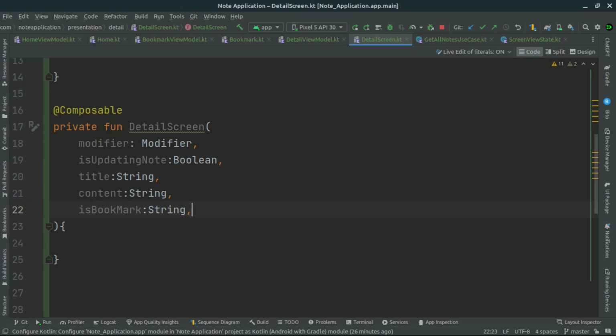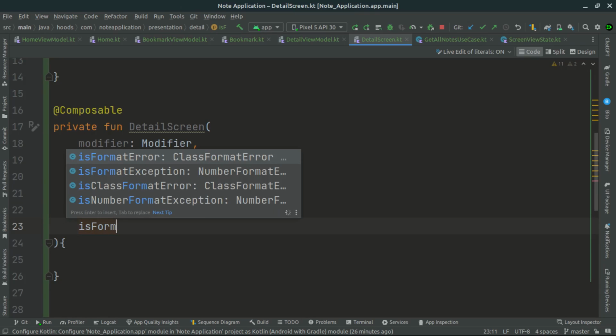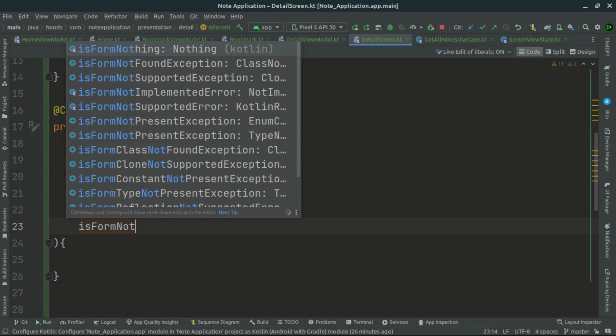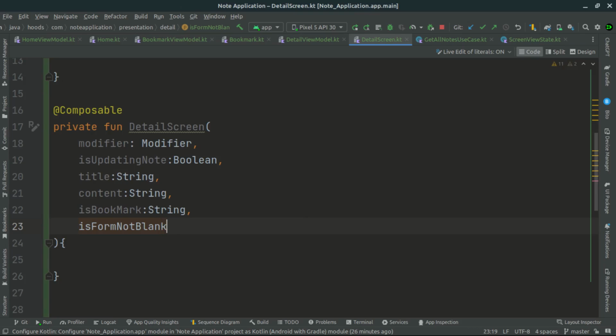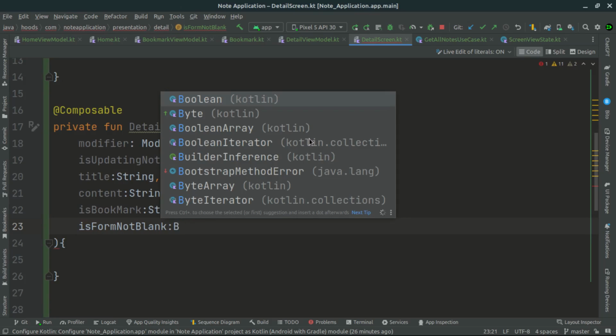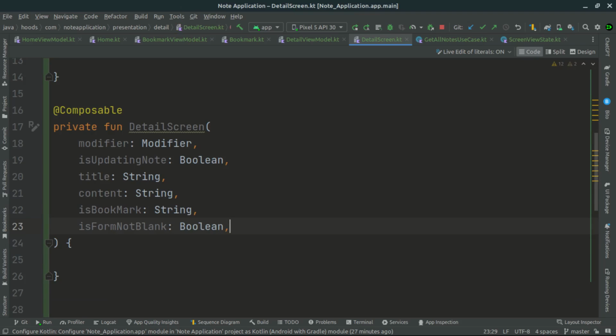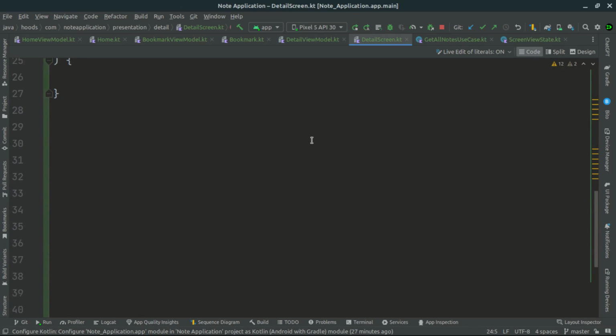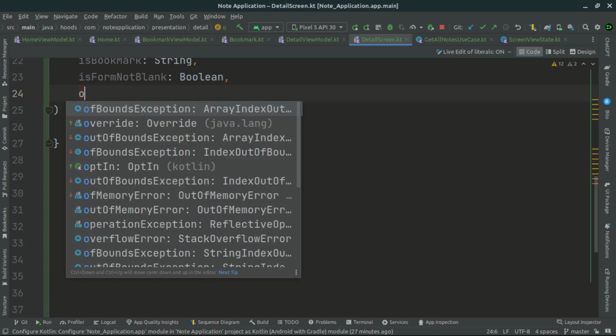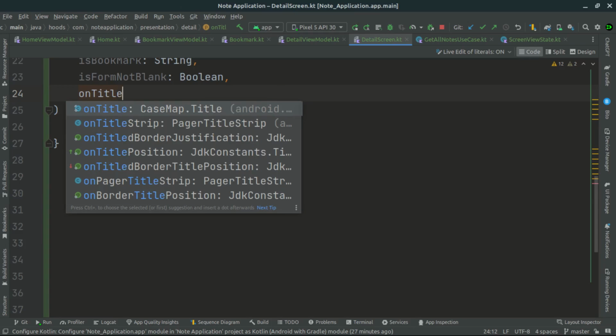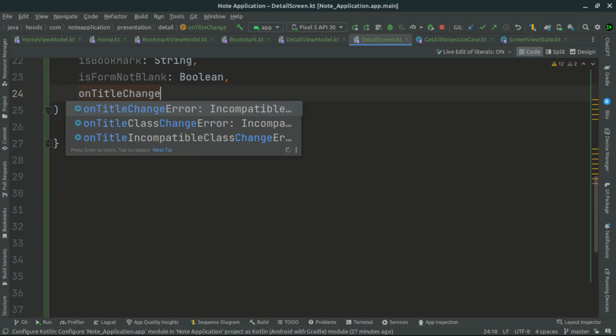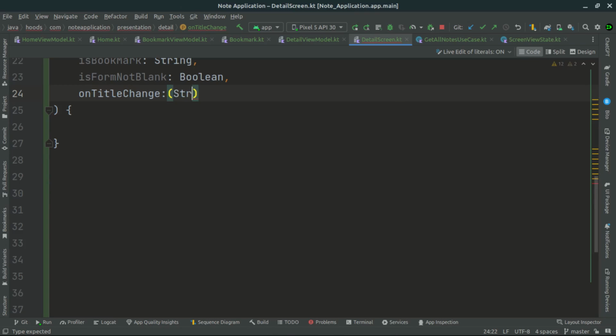The next case here, we want to check if the forms are not blank. So we can just create here a variable and call it is form not blank. And this is just going to be also a boolean. Okay, so here let's pass in the events back to the composable caller. And these are just the on title change, which basically here we can pass in our string and return a unit.